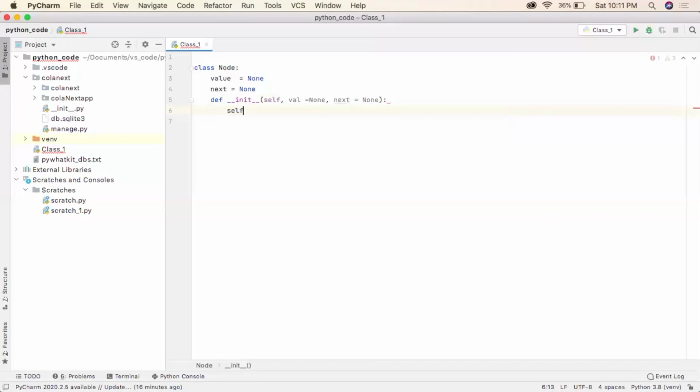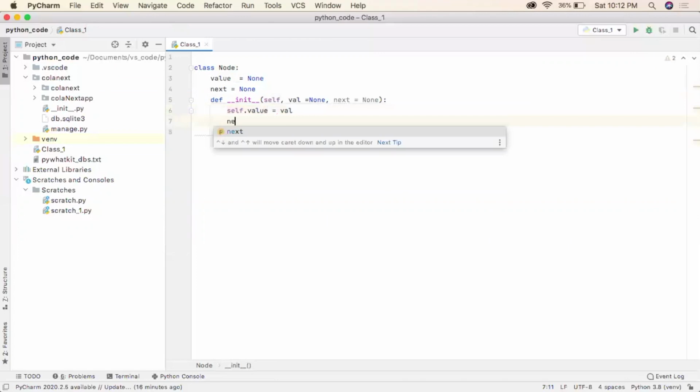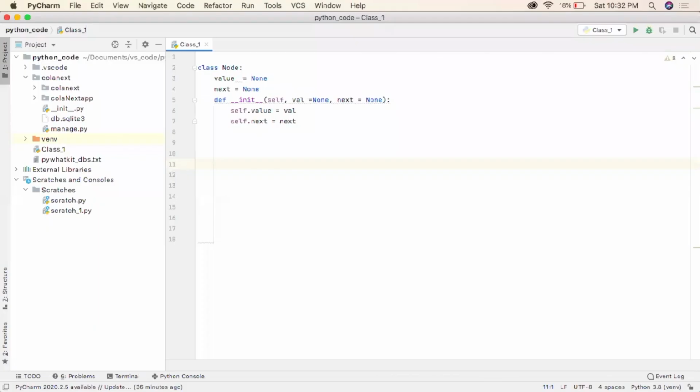So now self.val will be equal to val, and in our next part, self.next will be equal to the next part. So we are done with our node class, and now we will implement our stack class.